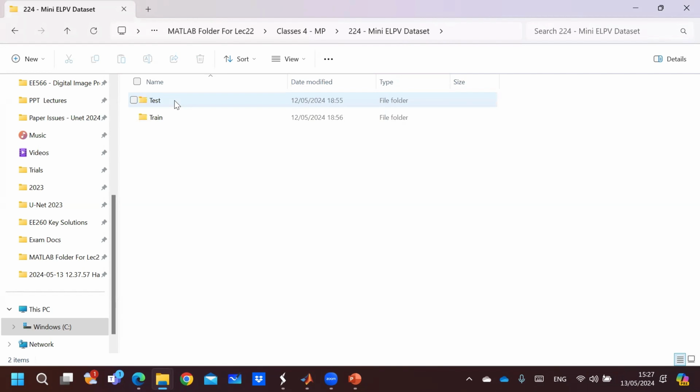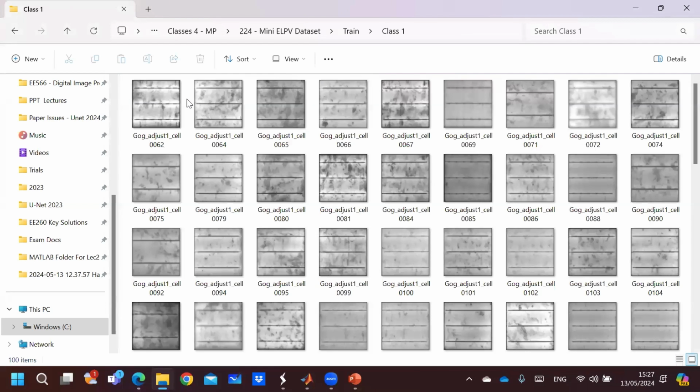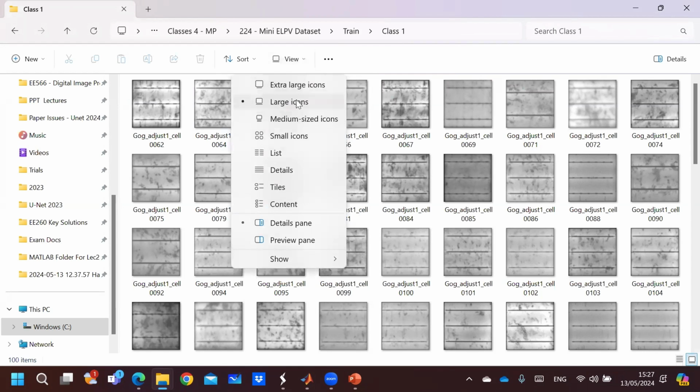If you click on it, you can see here I have divided the dataset into two subfolders. One subfolder is for training. Here we have 4 classes. If you look at class 1, for example, let's zoom these images. Let's view, for example, very large icons.